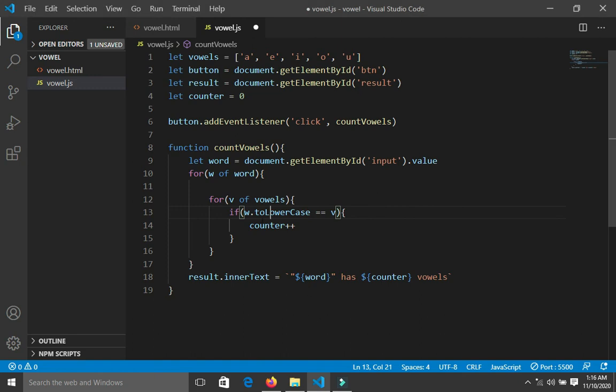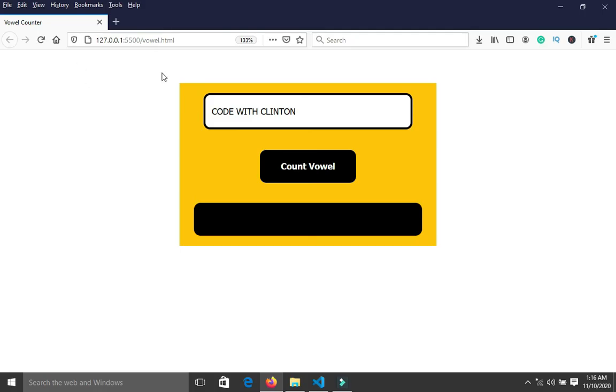Oh, I've got to add parentheses in front. This is a function, this is a method, so there needs to be a parenthesis. So save. It should work absolutely well now. You can see, yeah, Code Clinton has five vowels. So we've just created a simple vowel counter application with JavaScript.